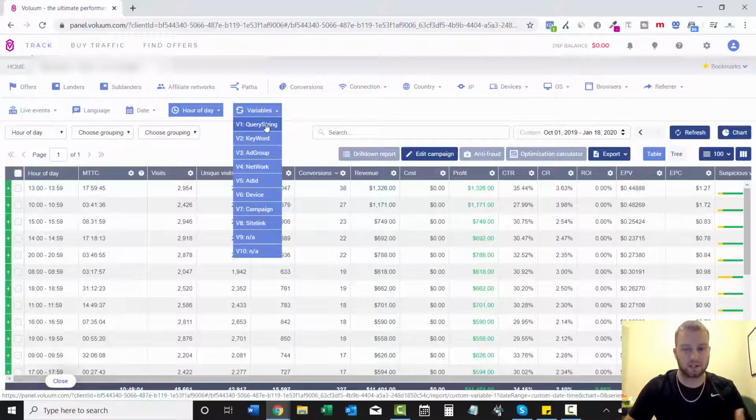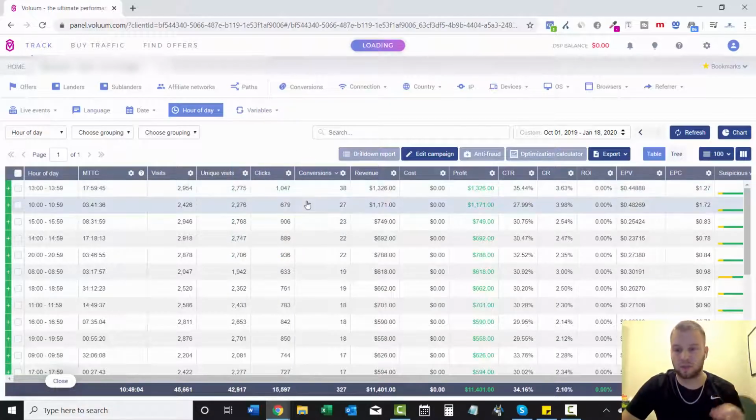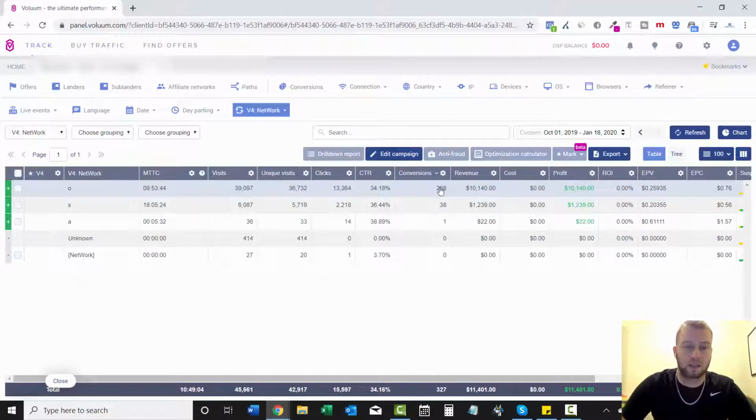I'm not gonna do that just because I don't wanna show you the keywords that are resulting in my sale, because that's gonna give up my campaign. And then you can go to keyword, you can go to ad group, network. I can show you this one because it's not gonna reveal anything. So owned and operated is my highest converting network. And it's got an earnings per click of 25 cents, 25.9, I should say.